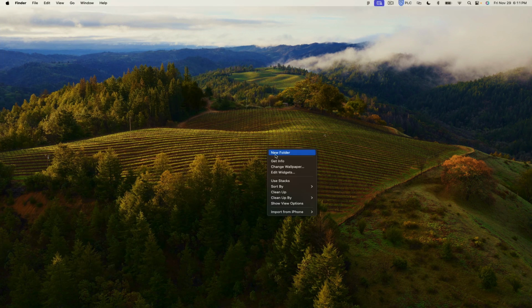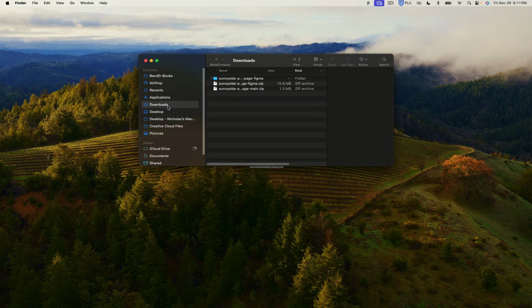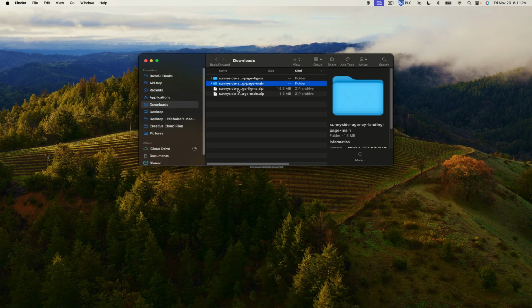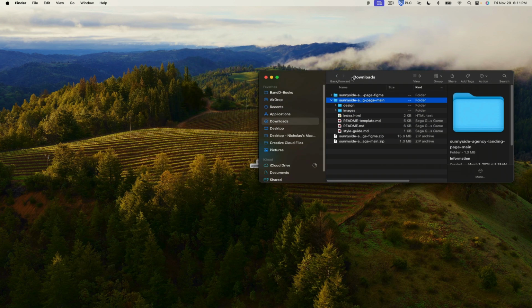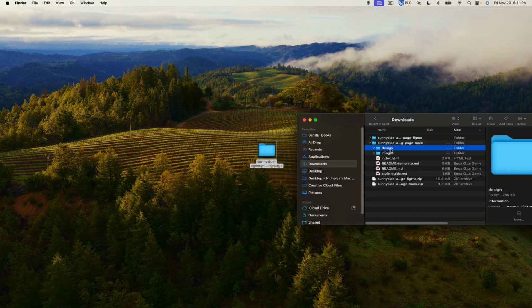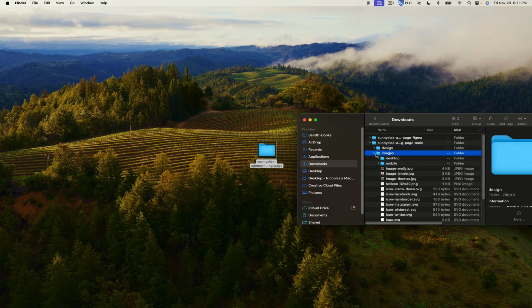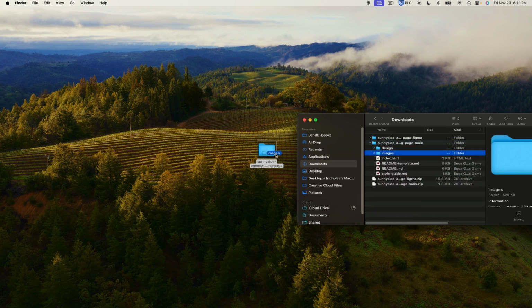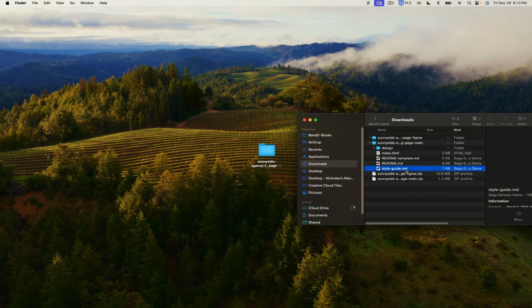Then I'm going to create a folder for the project, and I'll call it Sunnyside. Let's see if I can spell Sunnyside Agency Landing Page. Okay. Actually, I'm going to go in here first. So now I'm going to go into my downloads folder, and I'm going to grab the main zip file that we downloaded with the starter code and stuff for this design. And I'm going to take just the images, is all I really want from this. I'll make my own files. So I'm just going to drag and drop the images. I have Figma, so I don't need the style guide.